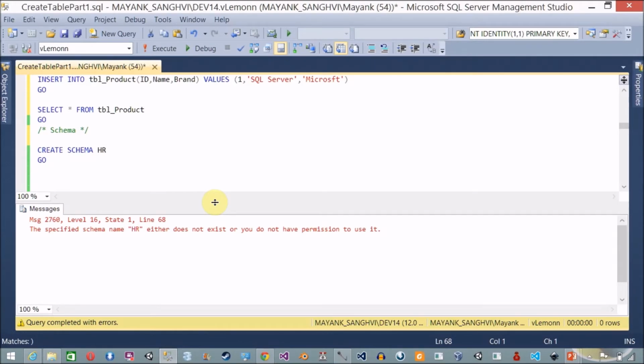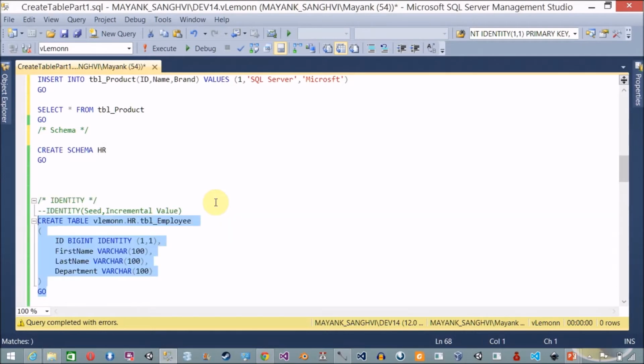Our create statement failed with message 2760, level 16, state 1, line 68. The specified schema name HR either does not exist or you do not have permission to use it. For this video we have created a blank database. It means we have the rights to use the HR schema, but it does not exist.